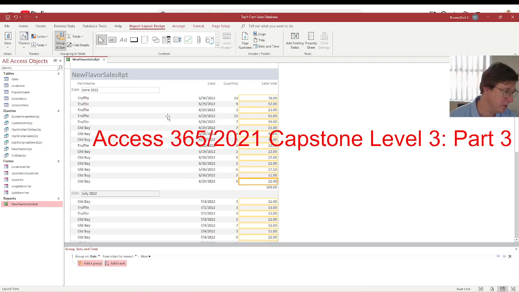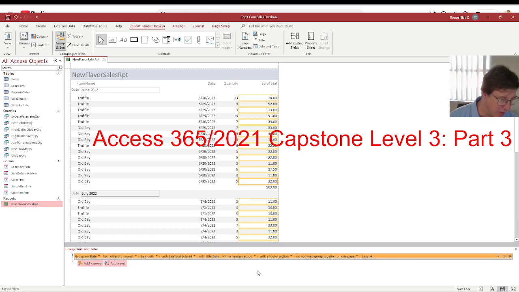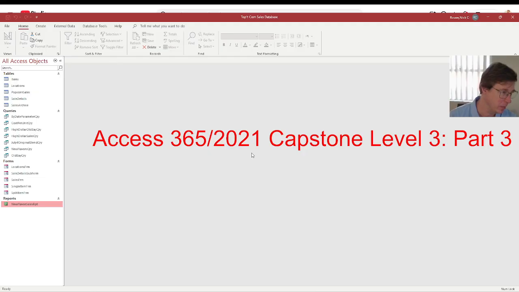And then save and close the report. So save it, Control S, and close it. So again, this is what it should look like at the end. Totals for each one here under sale total. And down here under group, sort, and total, it should be group on date. And it should be by month, not by quarter. All right, I'm closing the report now.